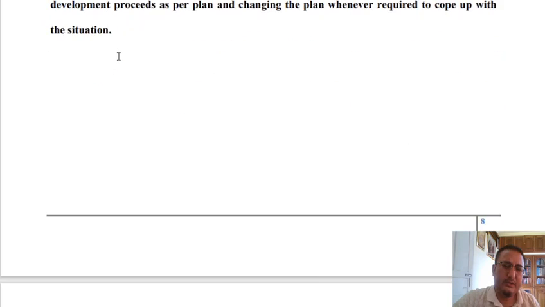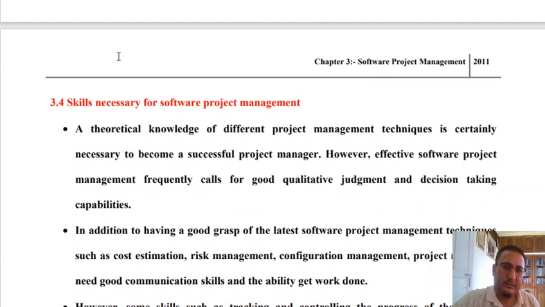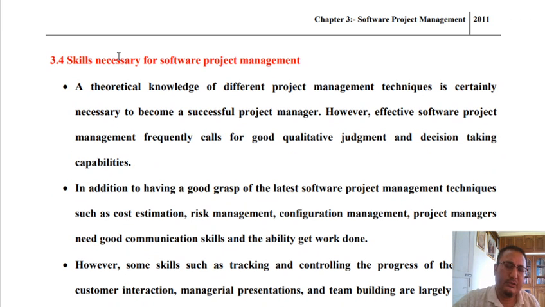Now, let us look forward into the skills that are necessary for an effective software project manager, or skills that a software project manager should have in order to efficiently manage the software project management process, right?